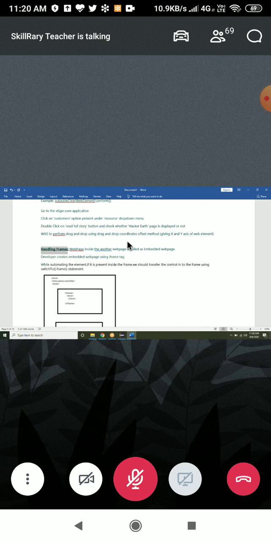What do you mean by frames? Till now we have been using only one web page. Frames means a web page inside another web page. It is also called an embedded web page. What do you mean by that, sir? I'm not getting it. What do you mean by a web page inside another web page? We'll see how to create that.